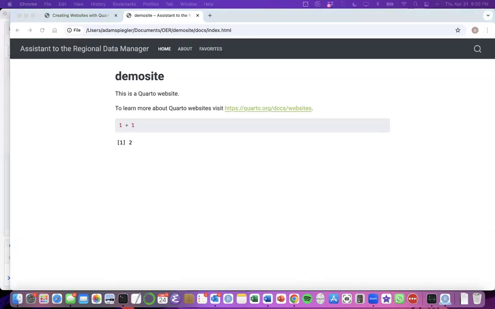And here is the updated file. So this has now used the sandstone theme. You can see the color of the link has changed. The color of some of the text in the code cell has changed. The banner up top has changed.